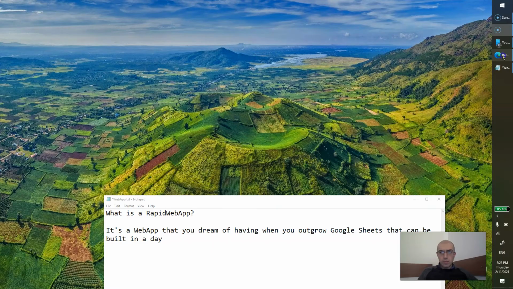What is a rapid web app? Well, it's a web app that you dream of having when you outgrow Google Sheets that can be built in a day. So let me demonstrate to you what I mean by a rapid web app.